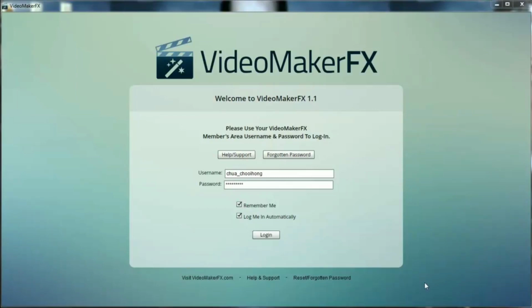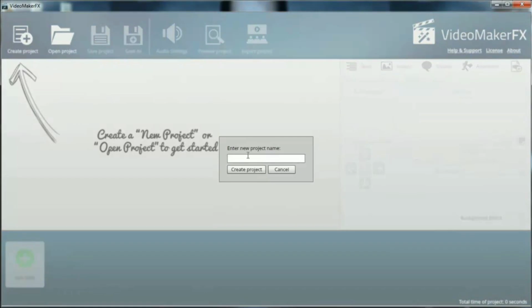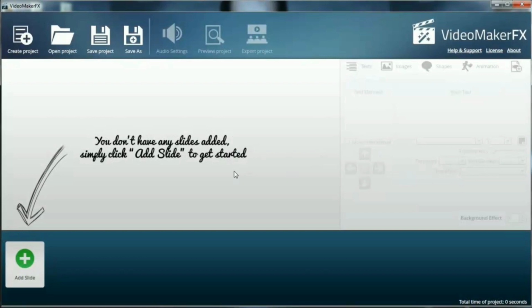First, you will need to launch Video Maker FX by logging in with the same username and password you used to log in. Next, create a new project and then name your project. Click on Add Slides button.